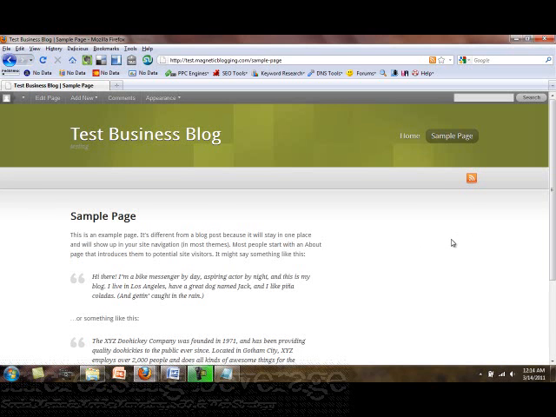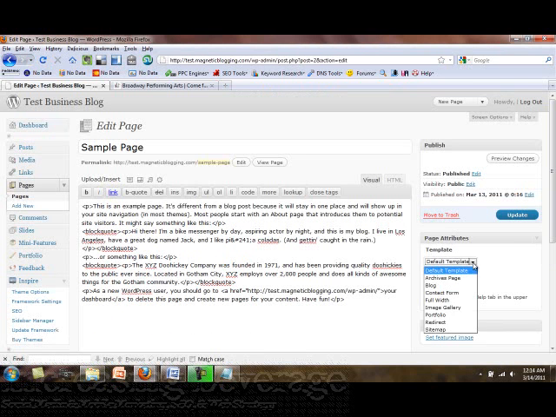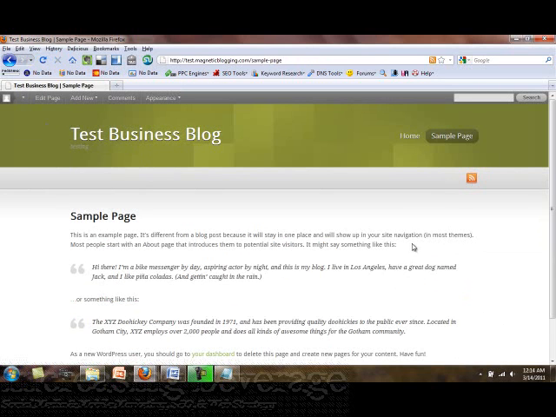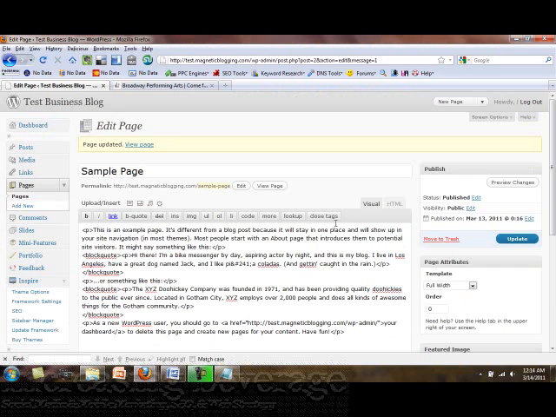So what we're going to do is change this to a full page template. So we select full width and hit update. And now that widgetized sidebar is going to disappear from this page, and you see how it extends across the whole page. So it gives you some really nice control over the look and feel of your site. Now let's look at some of these other templates.